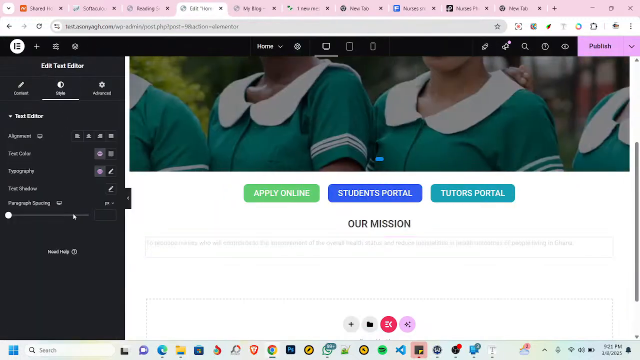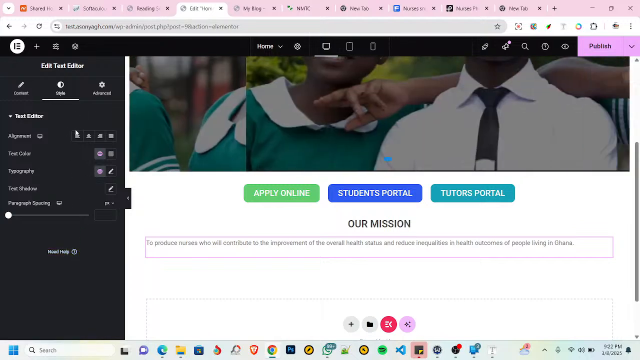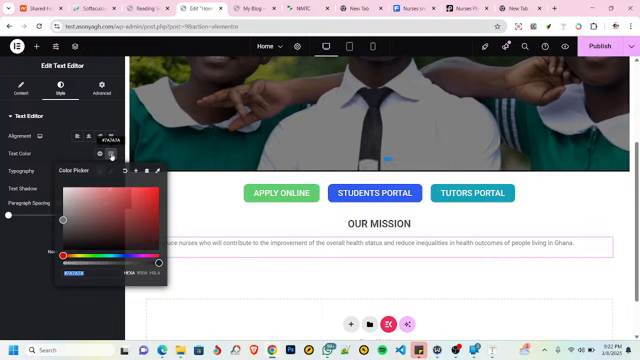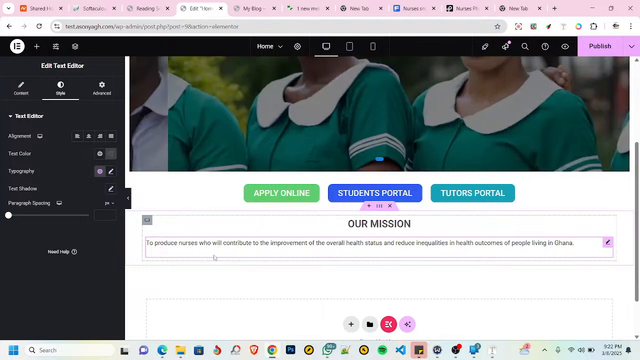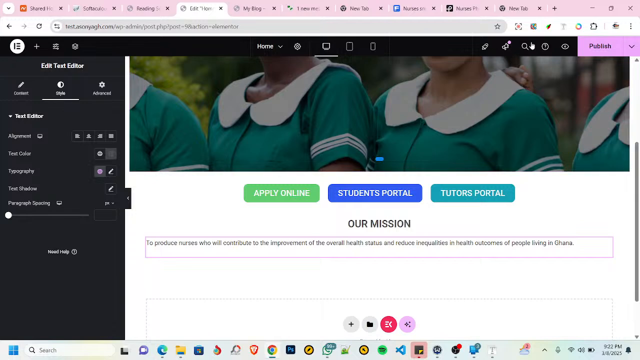I'll come to styling and then come to style. Now choose this text color. Now put the color that is there this way. And you can see it has transformed the color. So the color has been changed now. So all I just have to do is publish.